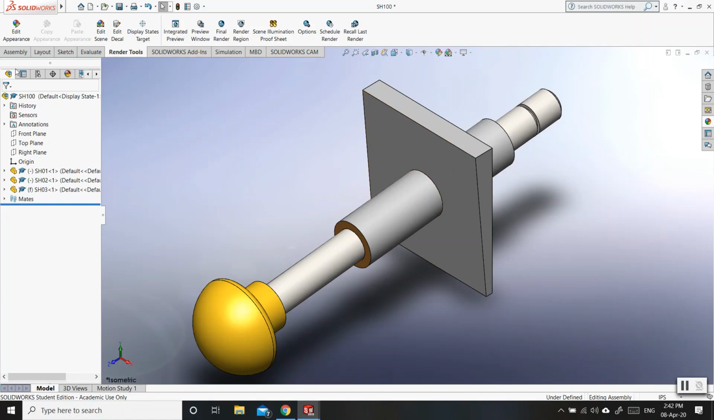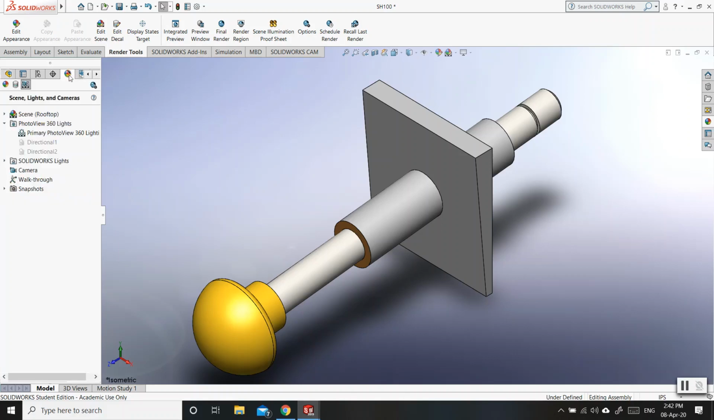And then I'm going to go over to the feature management tree area, and in the little icon tabs up top, I'm going to go to the display manager. That's the 4-colored ball, and I'm going to select that. Underneath that tab, I've got 3 more little icons, which are view appearances, view decals, and scenes, lights, and cameras. So this was the warning that SolidWorks gave me in the very beginning, saying, do you want to continue with perspective and cameras, or do you want to just go at it as is?